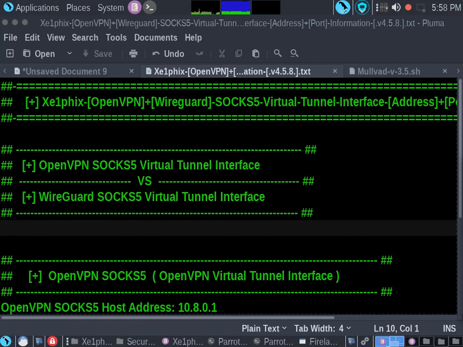Alright, so in this video, I will be covering the setup of Mullvad's WireGuard SOCKS5 for three different applications: Firefox, Telegram, and qBittorrent.